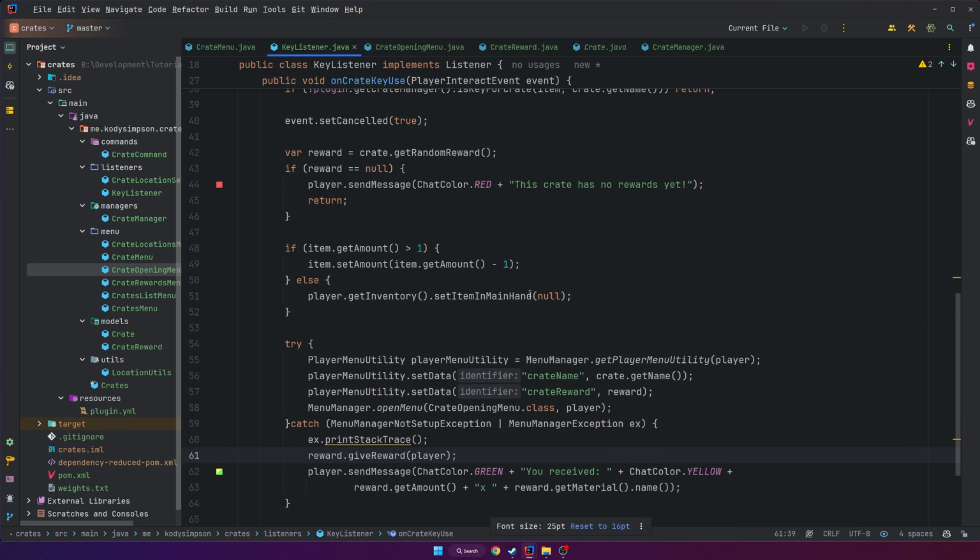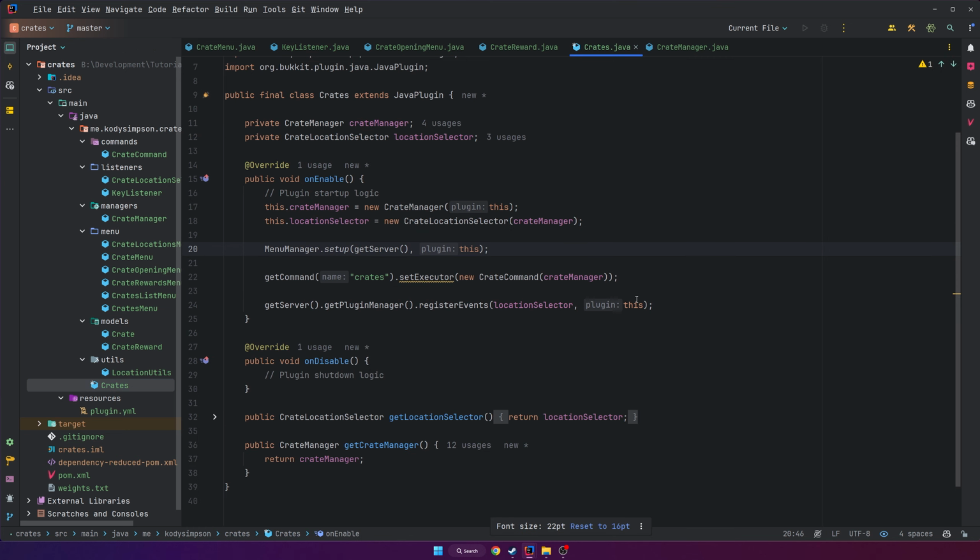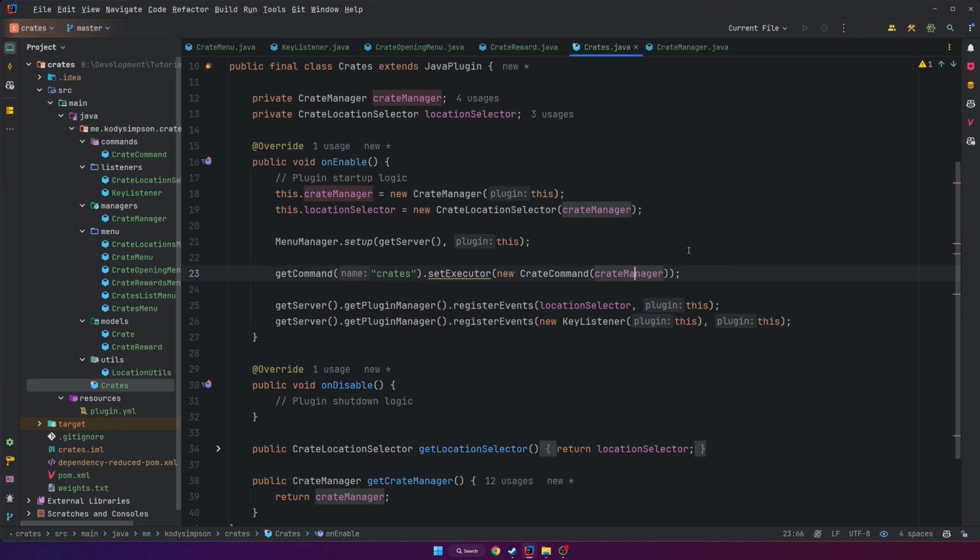So hopefully that all works. The last thing that we need to do before we can test this out is just to make sure that we register this listener that we just added, okay? There we go, it's added. So let's throw it on the server and see if it works.